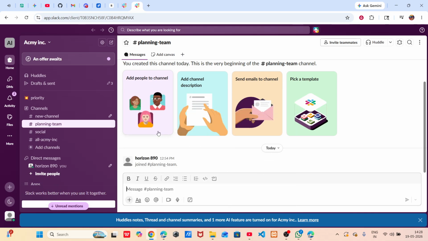Now let's get into it. If you're in a situation where you need to seem less available or simply want to take a break without being disturbed, you can easily appear offline in Slack. It's a short process, so let's walk through the steps together.